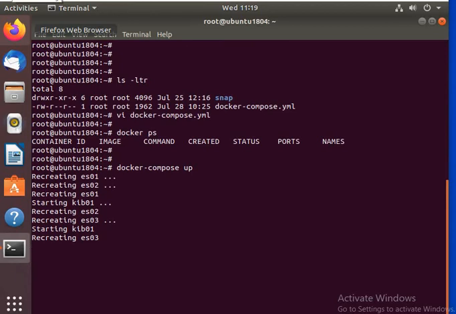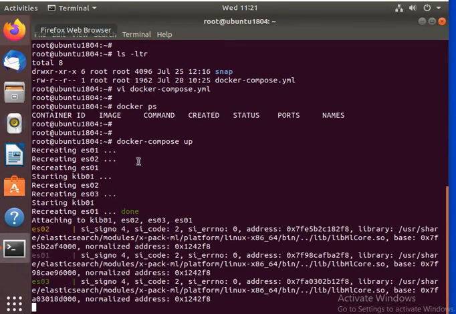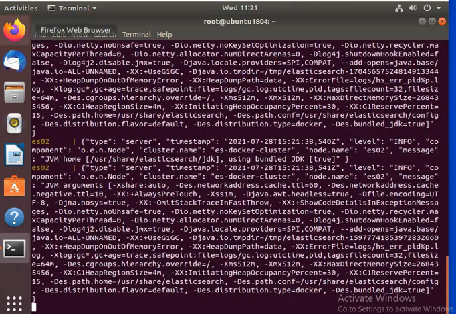So it started recreating the containers and it will start up one by one. Now it will start attaching the containers. So starting up ES02, ES01 and ES03. So we can see the logs of these three Elasticsearch servers.